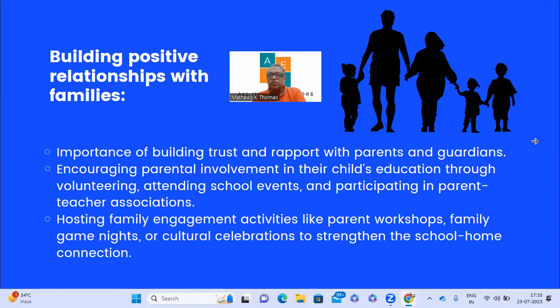So the child may be from a separated family, or the child may not be staying with the parents. The child may be staying with grandparents. The child may not have parents. So there are different challenges that we have to face in our classes. And when we come to know about the reality, our attitude changes. I know of a student who used to eat stale chapatis because there was no one to make chapatis.